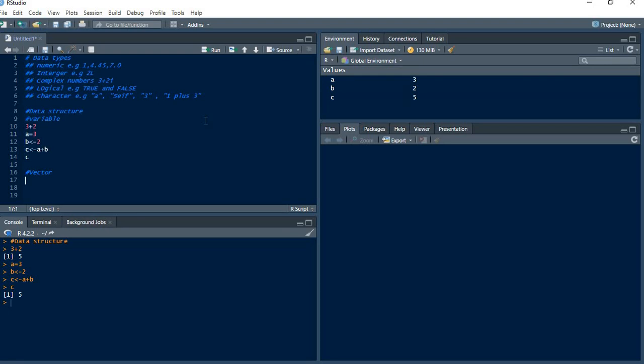Now, a vector, like we are saying, is a collection of elements that are of the same data type. We said that a vector is homogeneous in nature, storing elements of the same data type. To create a vector in R, we use a function called the combine function. This is the function c, to represent combine, and a bracket.